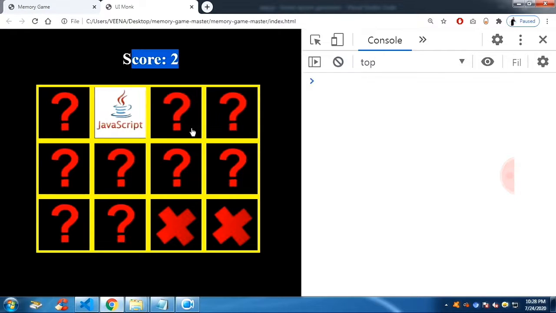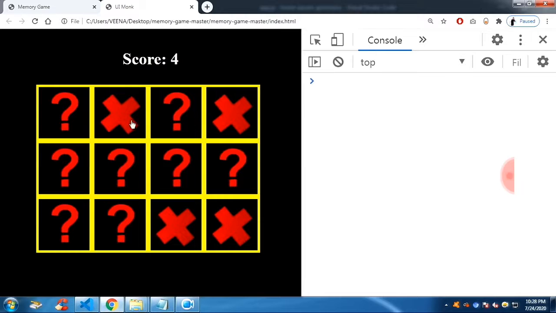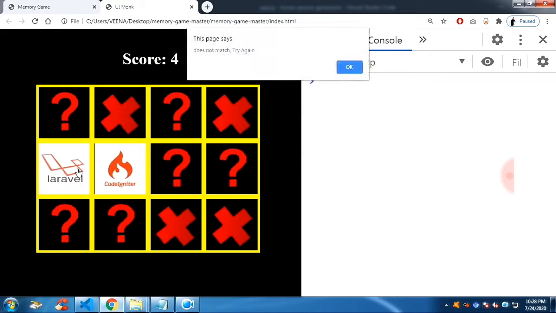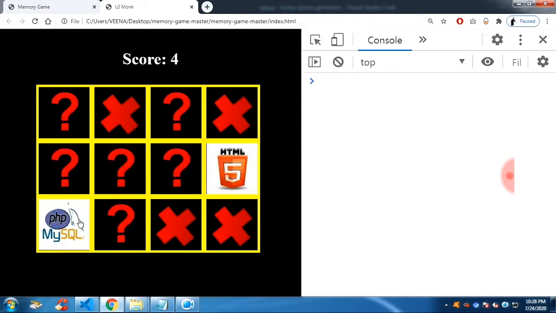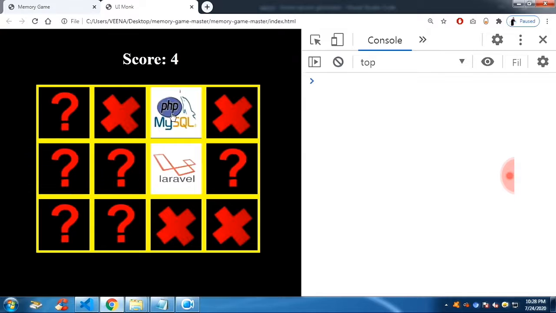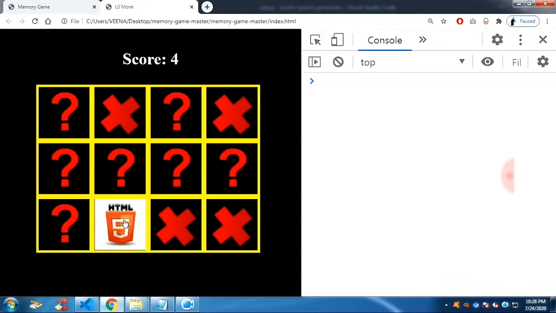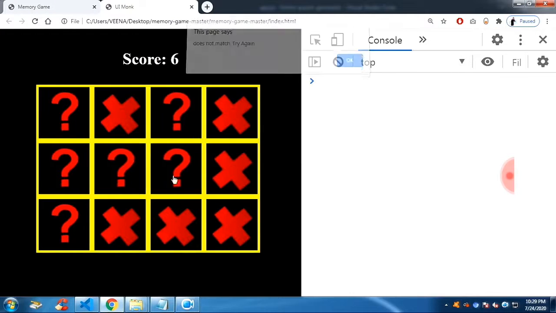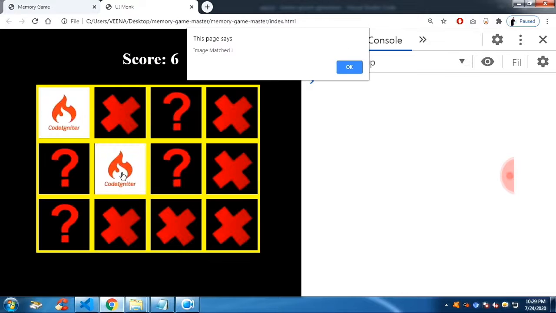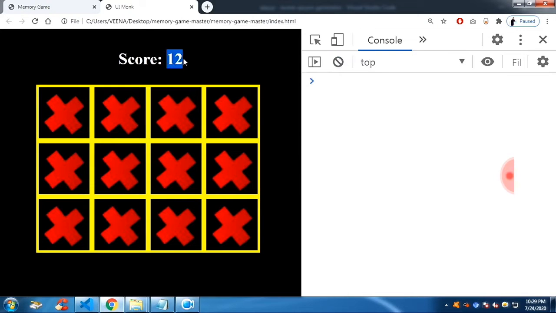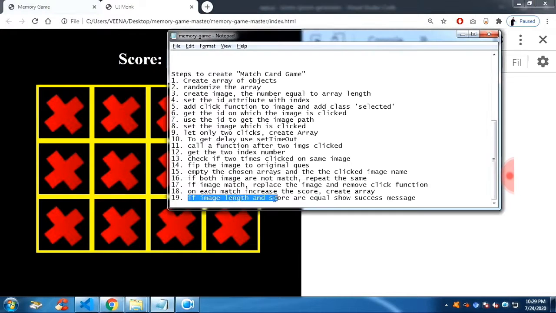Let me play till the end so that I can show you what happens when there is no place to click. That means all the images are cross. What will happen is it will stop at 12. Now the score is 8, then 10, then finally you'll see 12, and it stops. And in place of 12 I need to show a success message, like you won.